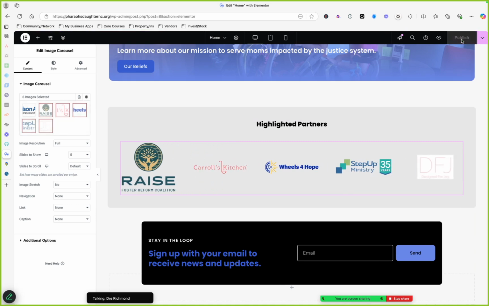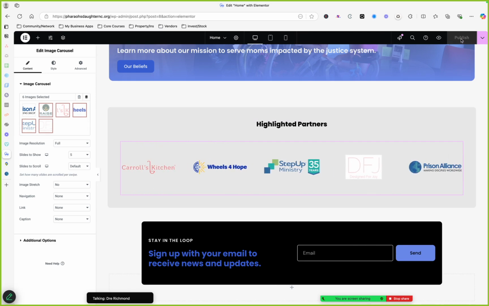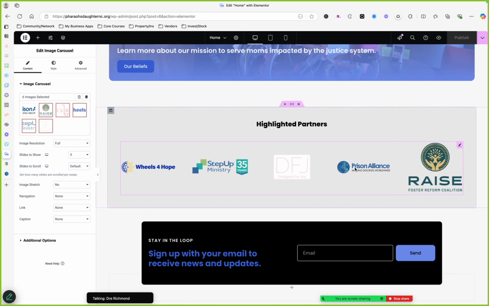And then you press publish. Now, always forget, if you want to make the edits and changes, press publish. So we have Prison Alliance, and it looks very beautiful.